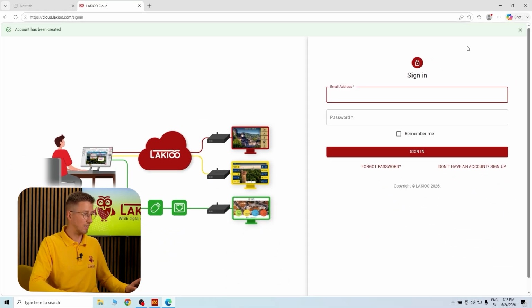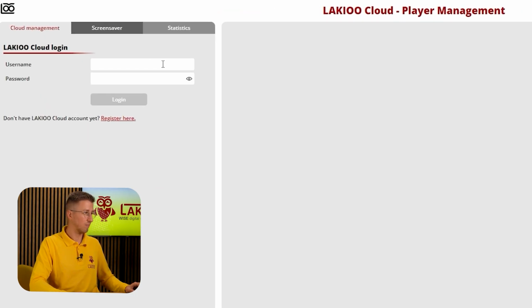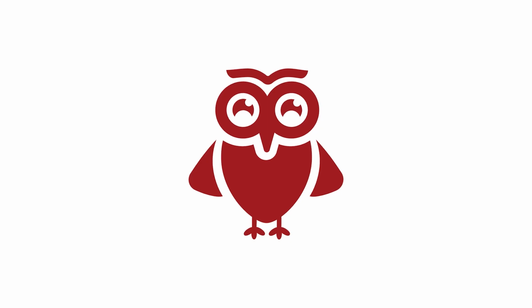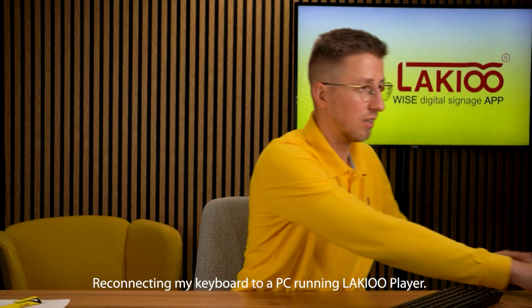Once your account is created, return to login screen in LAKIOO Creator app. Enter your username, it's your email, and enter your password. Click Login.